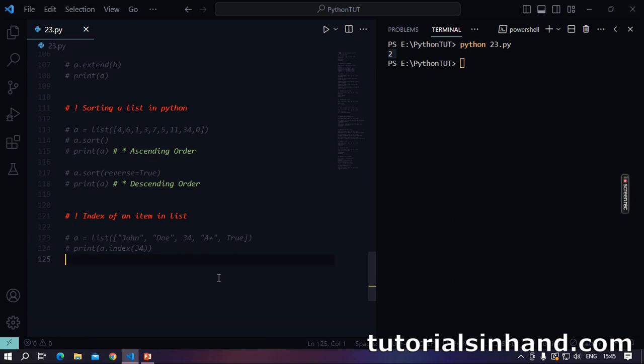So I hope by now you are aware about the Python list and its methods. Okay. If you have any doubt, I will post the link of our blog in the description section below. You can go and check it out.